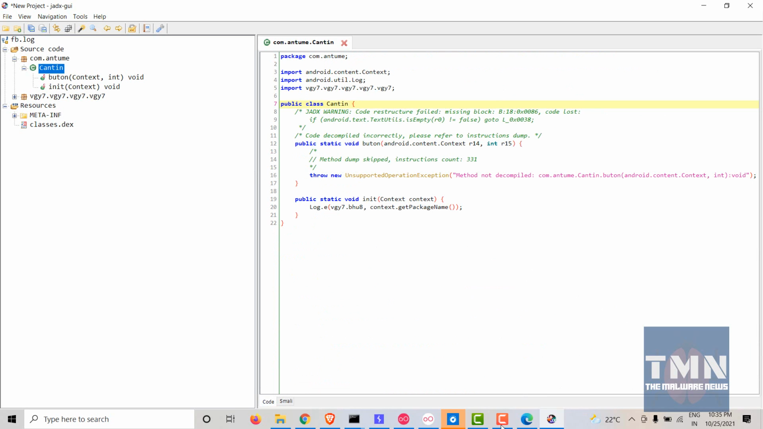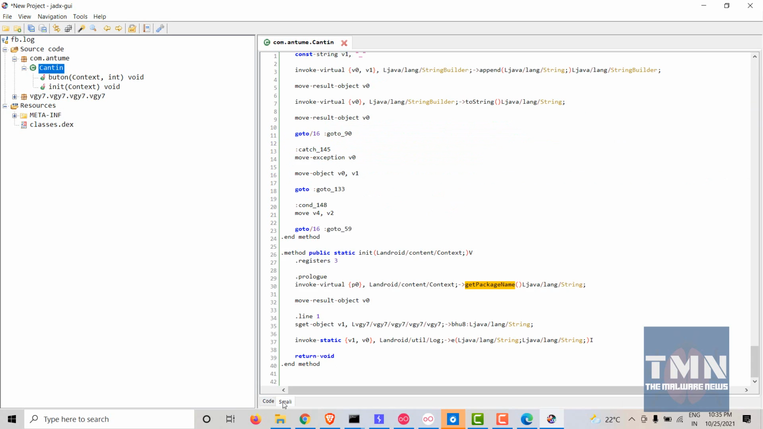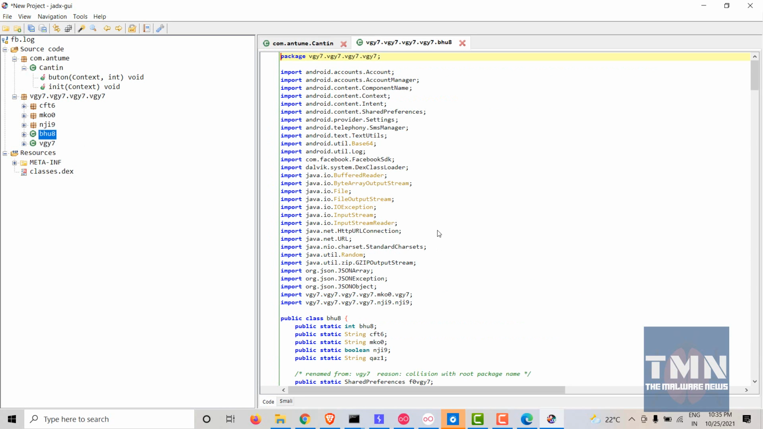So what happened here? Jadx was unable to decompile some methods here, so we tried to check it with the Smali code. We can try with both things, right? So this is the main suspicious thing we have. Let us go with this.